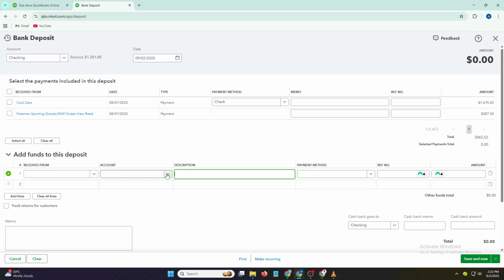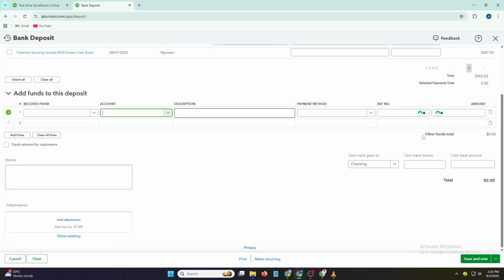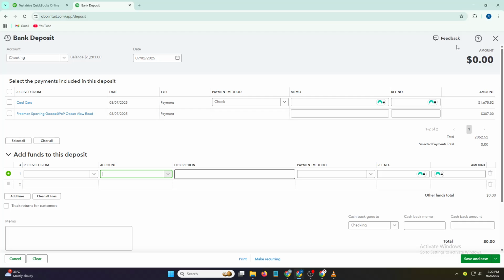Attach receipts. Optional but recommended. QuickBooks Online lets you attach receipts. This makes bookkeeping easier and ensures everything is verified if needed for taxes.